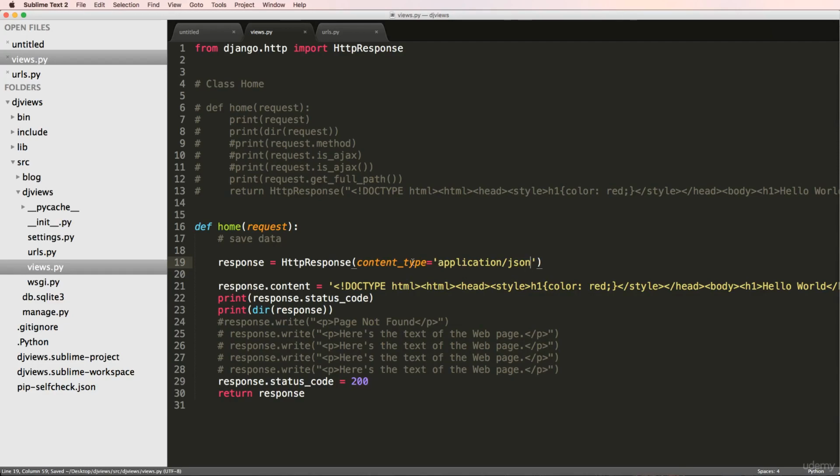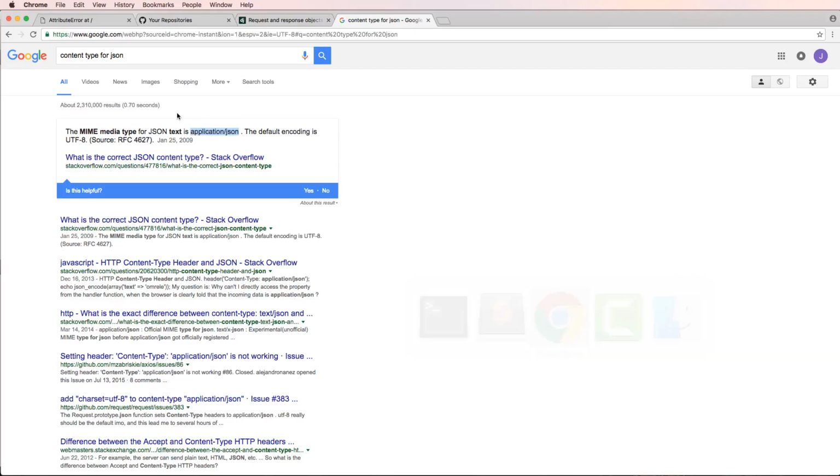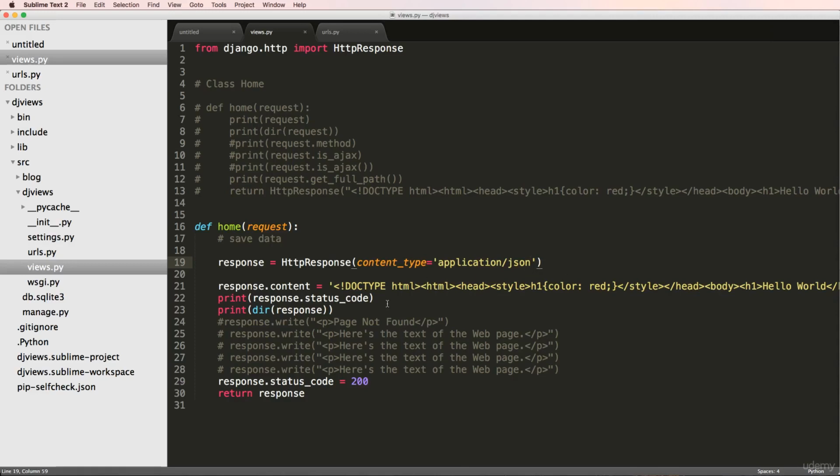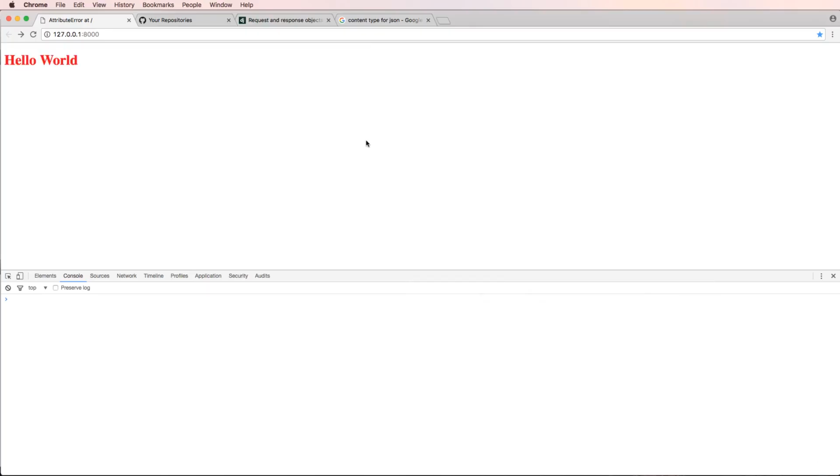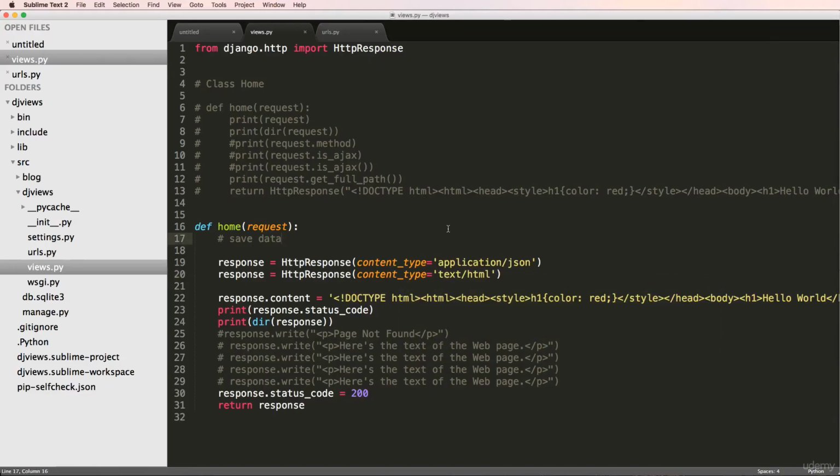I did know that, but I just wanted to show you guys really quickly how you'd find out the content type of different things. And notice the page or the HTML is rendered differently. So I could actually have a response of JSON instead of HTML, but I don't want that. I want a response of just standard text/html.